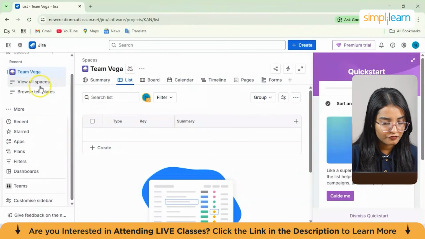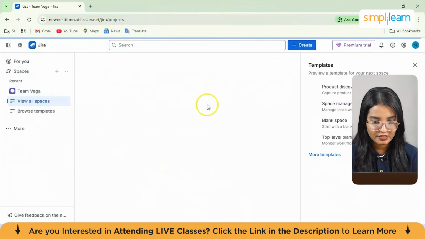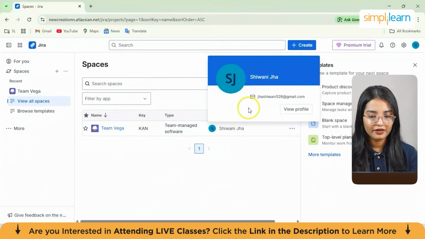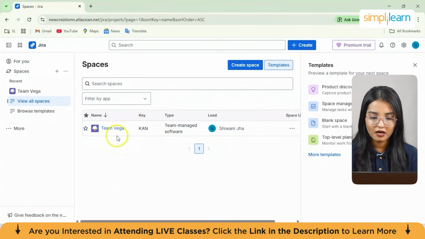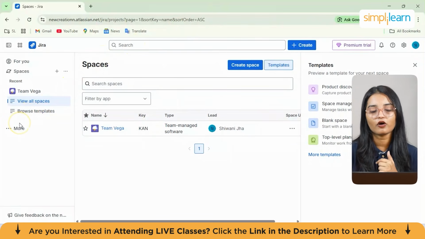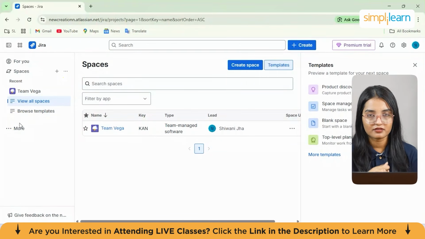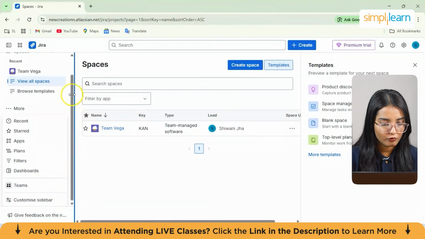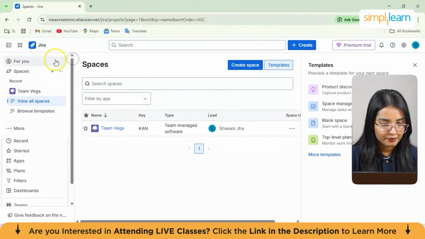So you've got this view all spaces. So let's see what all spaces we have. Right now we have only created one space, which is Team Vega, and the key is Kanban. But if you want it for your software development, IT team, or project management, you can select that also. Next, we have more plans, filters, dashboard, teams, and all the rest of the features. All right.